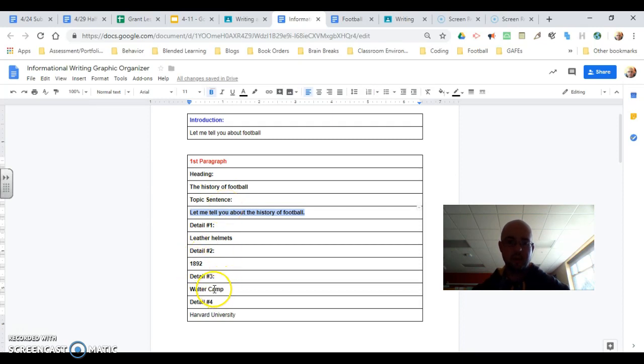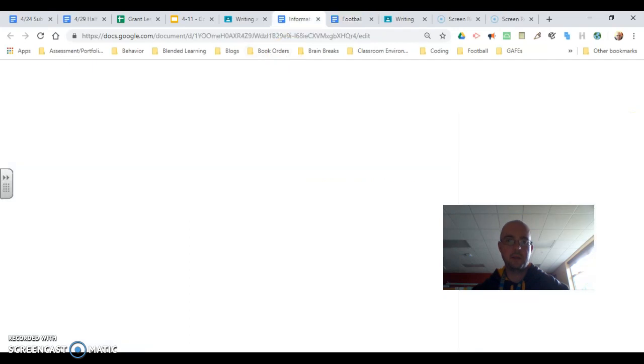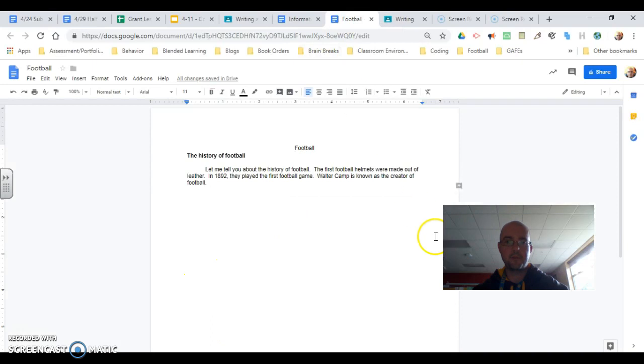So I'm going to do the same thing here with Walter Camp. And really, Walter Camp is known as the creator. Then I'm going to go to my next one. This is Harvard University. That was where they played the first game. I'm just going to insert that here after it says they played the first game.